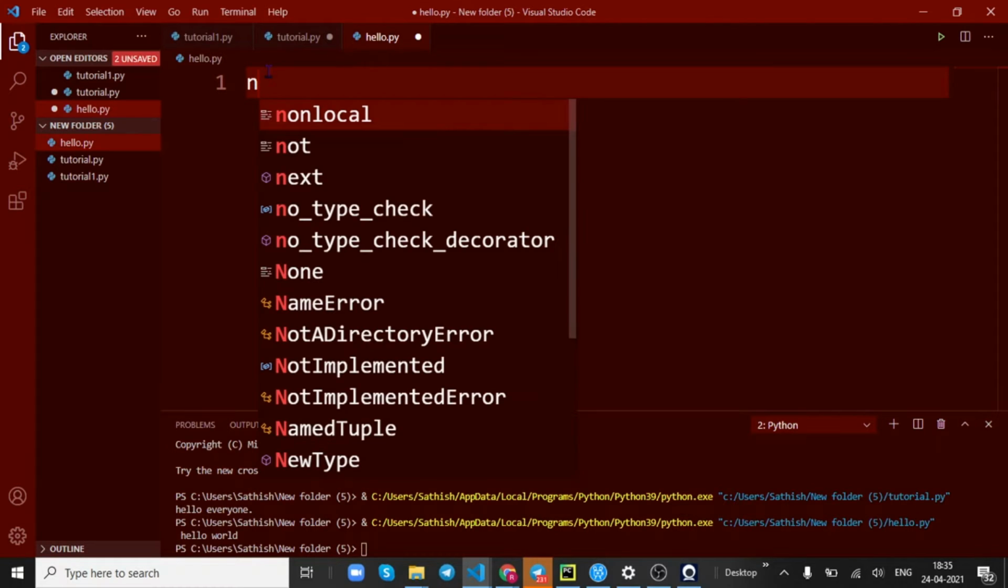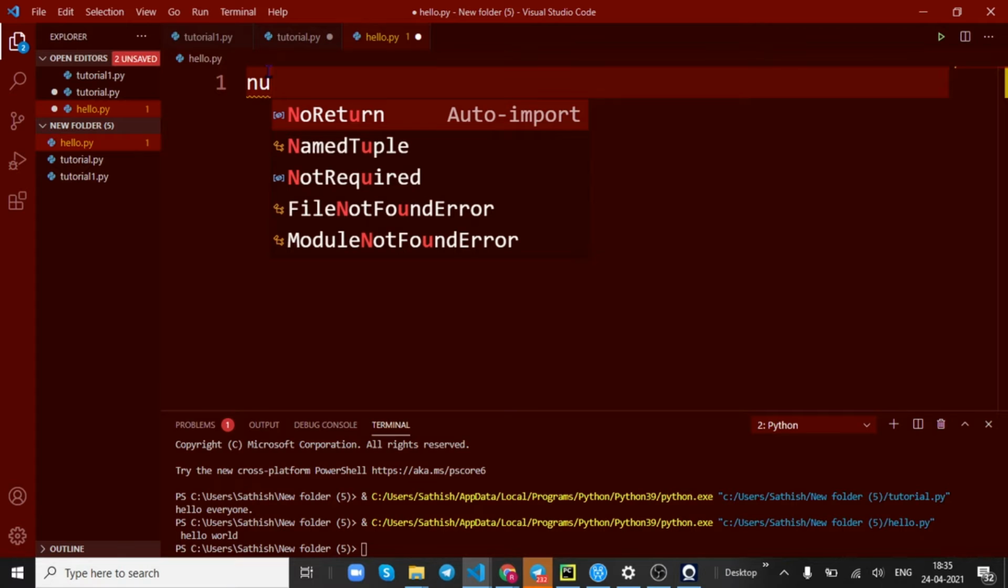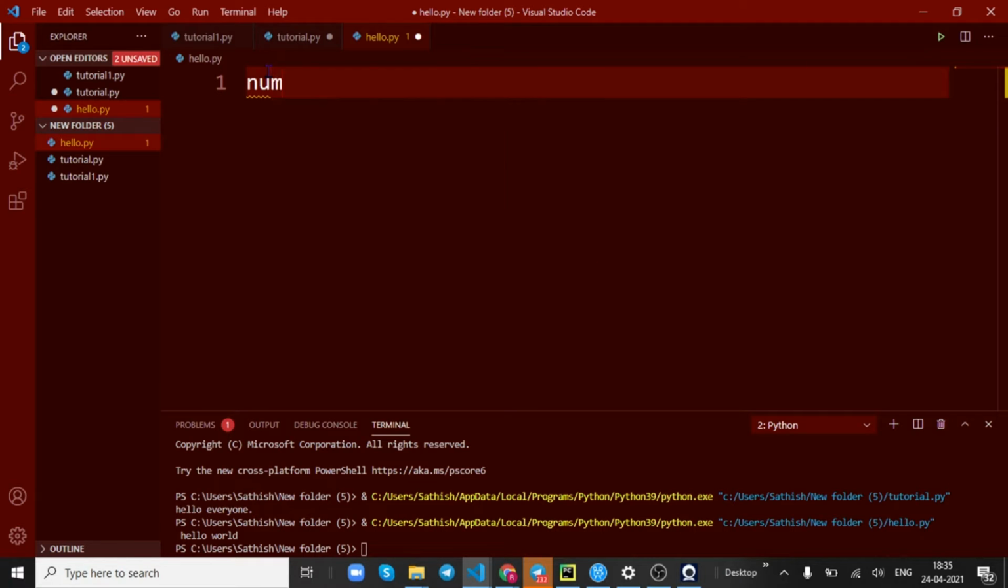Now I'll keep num. Then you have to type equal, because in maths you assign a number, or send a number, to a variable. So it's similar to that. So num equals to, we'll assign 14. So this num is a container and this 14 is a biscuit. I'm placing this 14 inside this num.